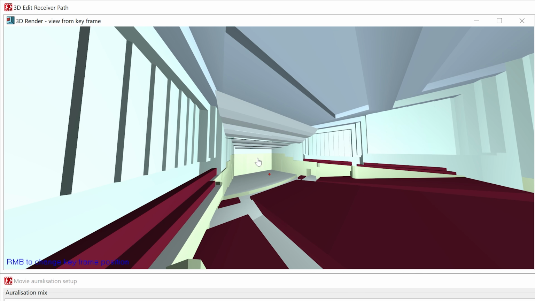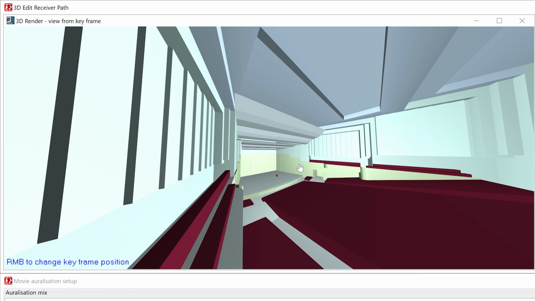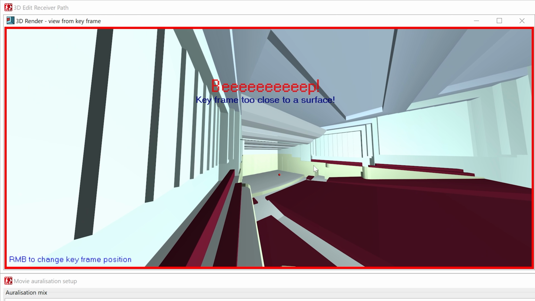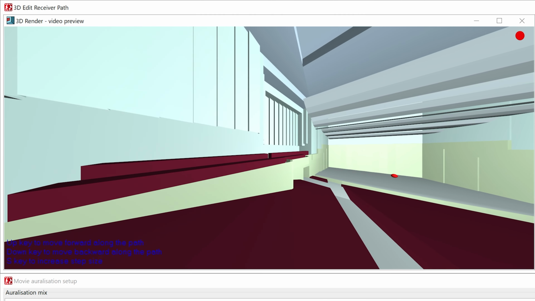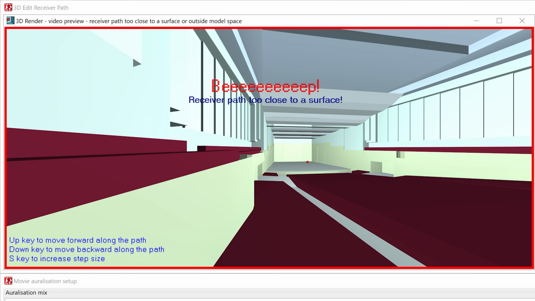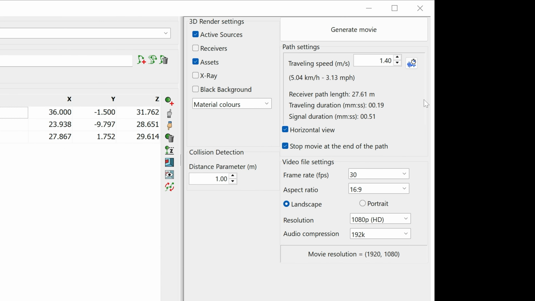When repositioning a keyframe in the 3D render or going through the receiver path in the video preview, you will get a warning when too close to a surface. The 3D render window will get a red outline, and a message will show for a few seconds. The distance from a surface which triggers this warning is the collision detection distance parameter.